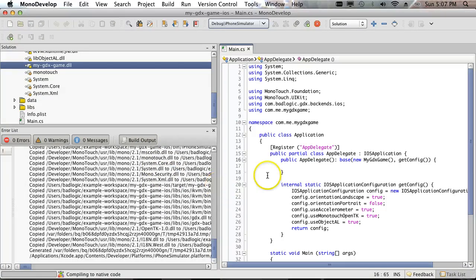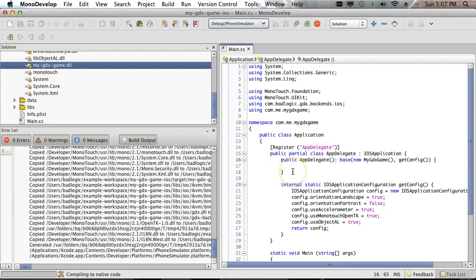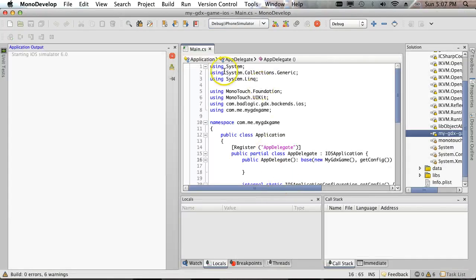Compilation takes a little while because it's compiled to native code. You may wonder, how do you debug the Java code in Monotouch, since it's C# or whatever .NET language you have? Well, we can do the following. We can go to Open File.